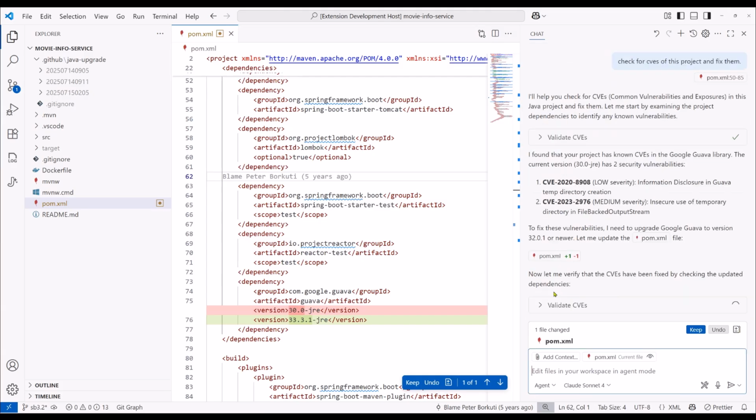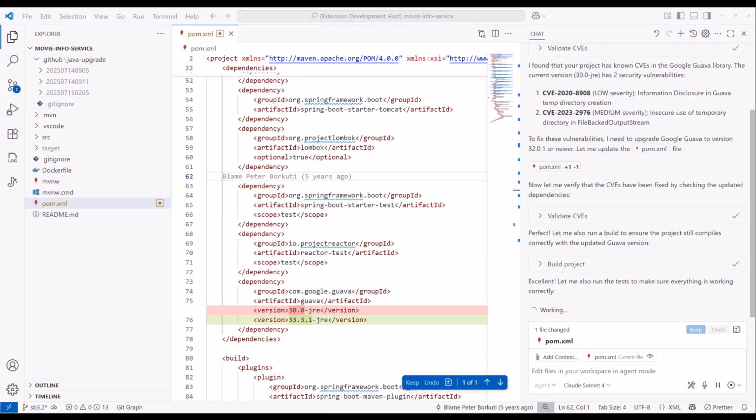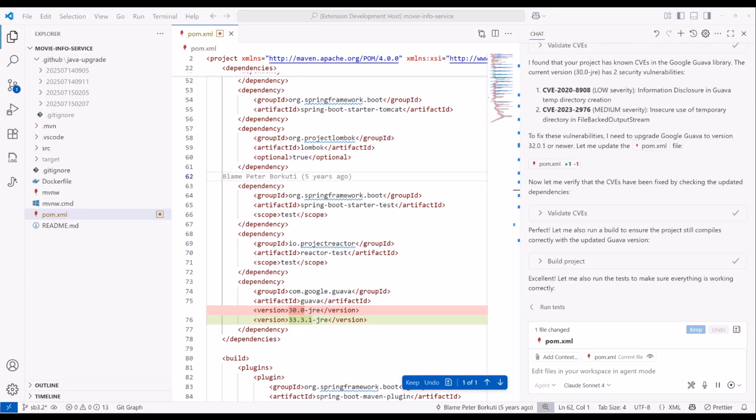And now I have the human in the loop. I can always click continue if I'm fine with the suggested changes. Now everything is building again. Our tests are going to be run.